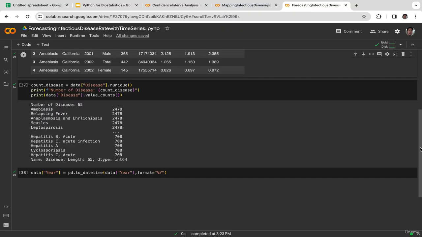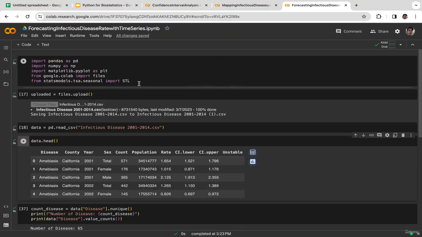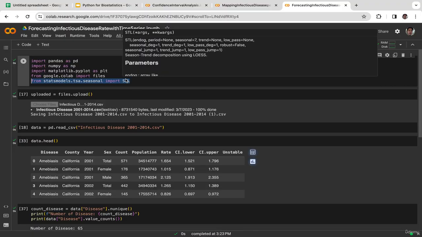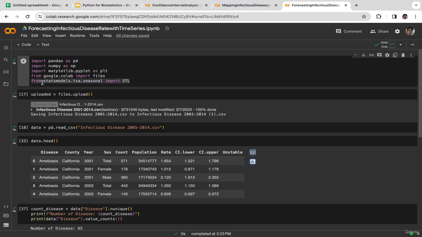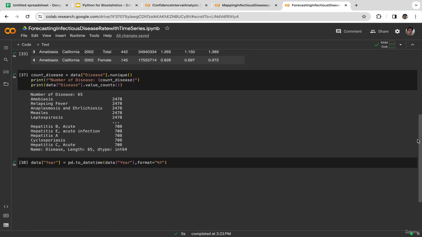Okay, so I'm just going to compile this line of code. Before continuing the project, let me remind you that we are going to use STL, or time series decomposition model. Okay, so make sure that you imported this library first: from statsmodels.tsa.seasonal import STL, right? Okay, so now let's continue, guys.